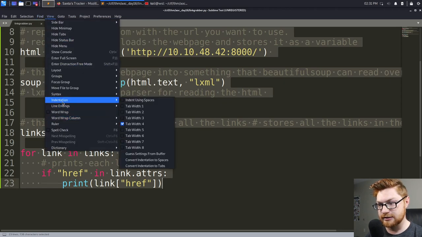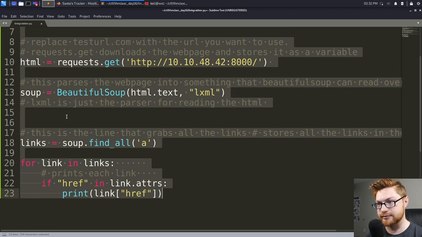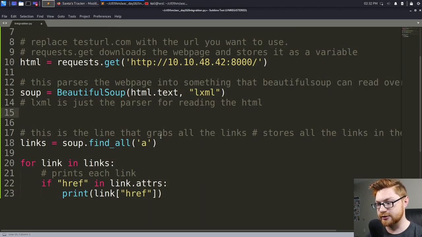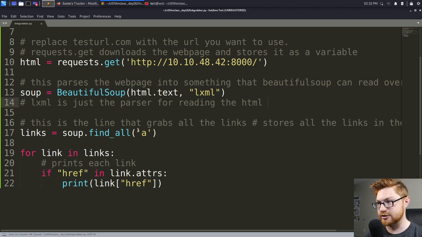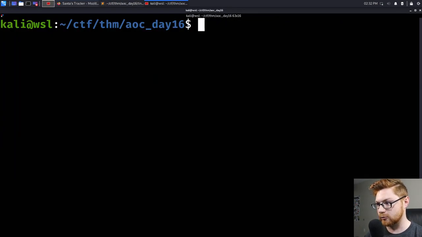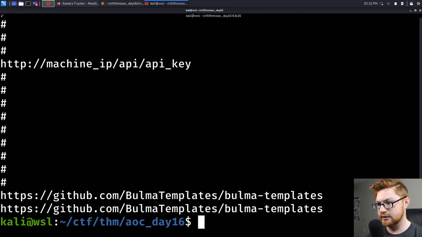So let me make sure I can convert all these indentations to a tab. I'll do that in Sublime Text in the View tab up there. Good enough. Hopefully you don't have to run into that issue. But now, if I run this script, there we go.